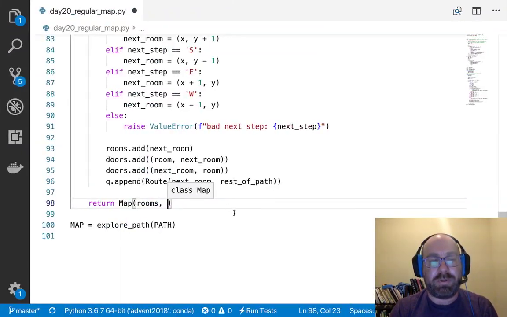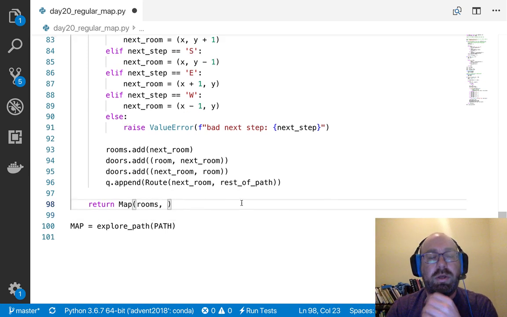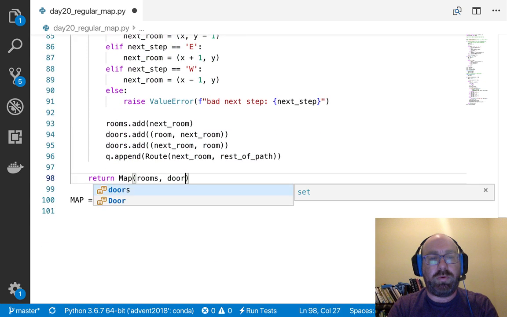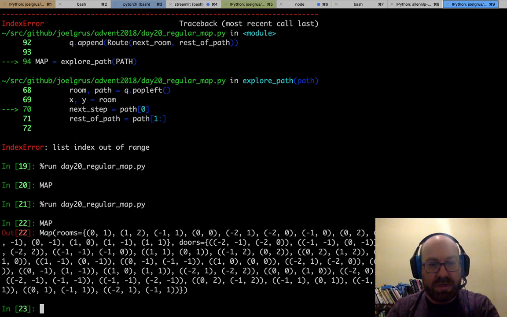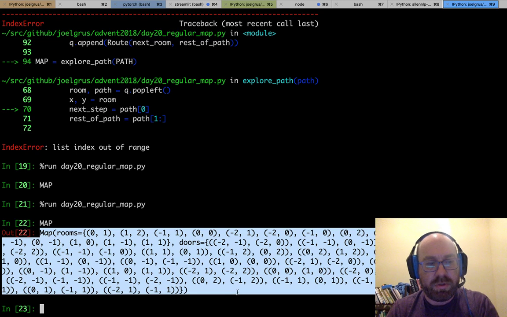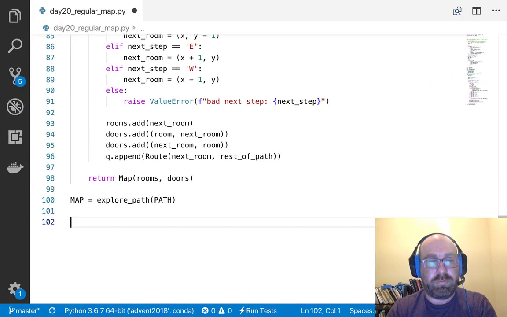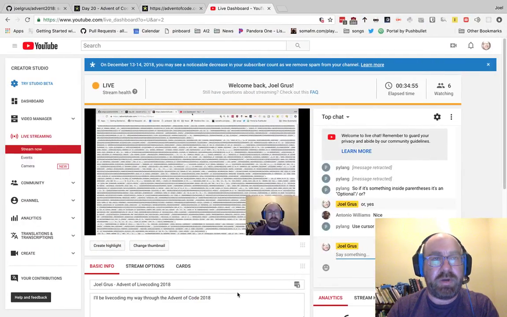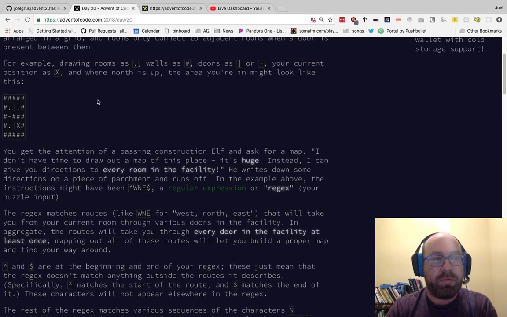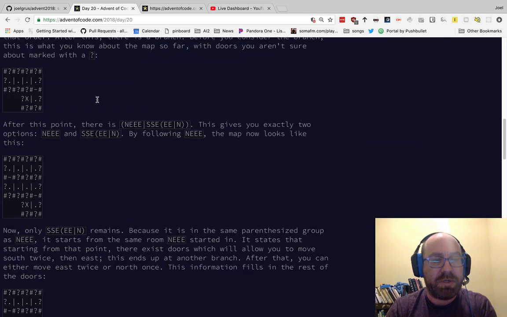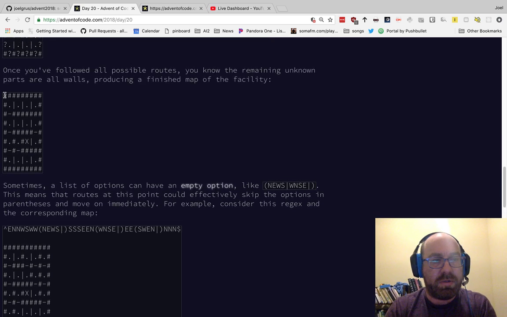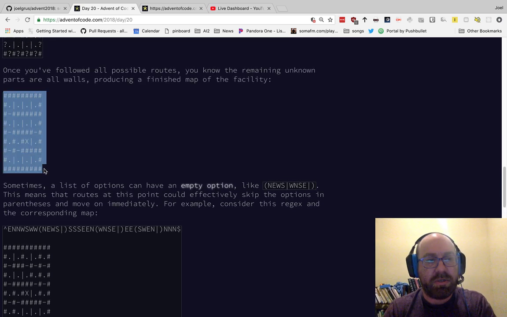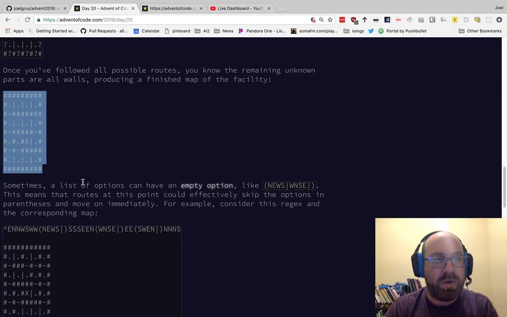Okay, I'm going to use the cursor to point. So explore map rooms doors. Okay, so let's try this one more time, and then if I look at the map, it's saying that my rooms are... gosh, this is hard to make sense of, but let me consider this regex, and so this is my map, and where did I start?